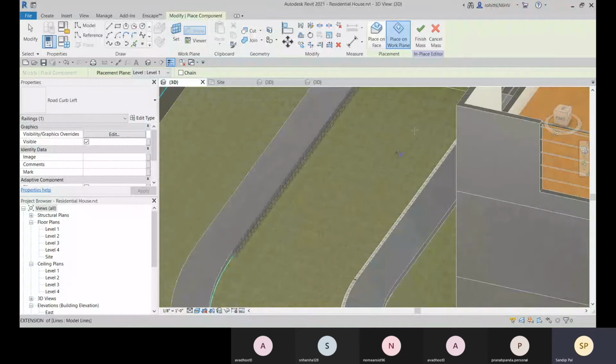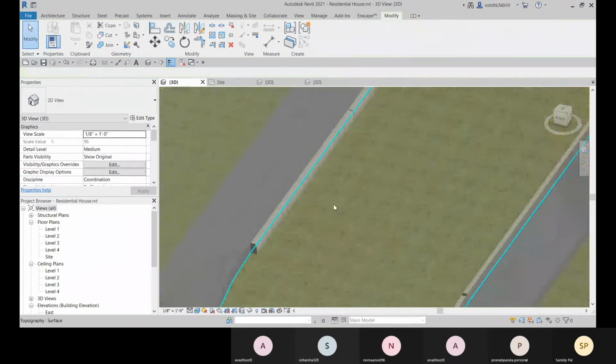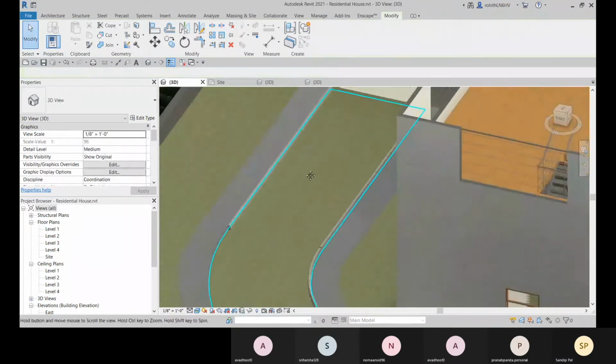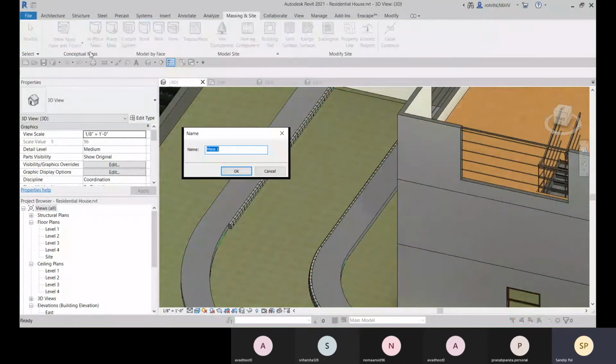Okay, so these are placed right now. Let's go for finish mass. That's absolutely fine. Click on finish. That is created. You can go for again massing and site. Okay, road curb, and you can specify the type.